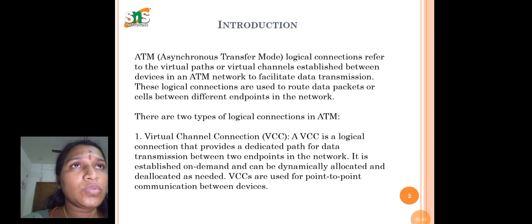Here we can see two different types of connection. The first one is the virtual channel connection, and the second one is the virtual path connection. A virtual channel connection provides a dedicated path for data transmission from one point to another point, that is two endpoints, and it's established on demand and deallocated when no longer needed. The point-to-point communication between devices is known as virtual channel communication.